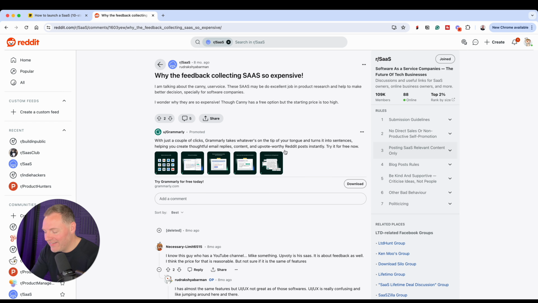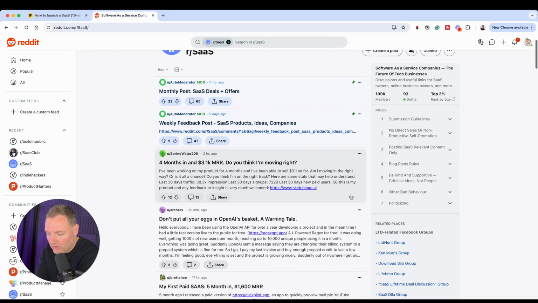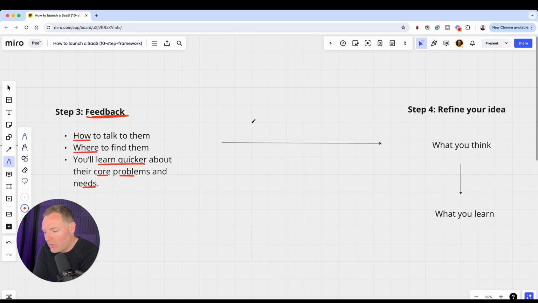And this is actually a great example. So why is the feedback collecting SaaS so expensive? And to be honest, this was one of my own frustrations as well when I started thinking about the idea for Upvote. I too was frustrated about the tools available at the time and specifically their pricing. So this is actually a great example that you can find these frustrations and needs from your desired target audience around the idea and problem you're trying to solve when looking it up online, like for example here on Reddit.